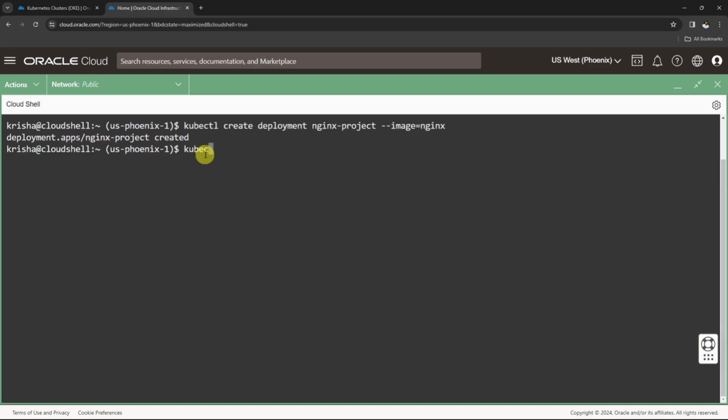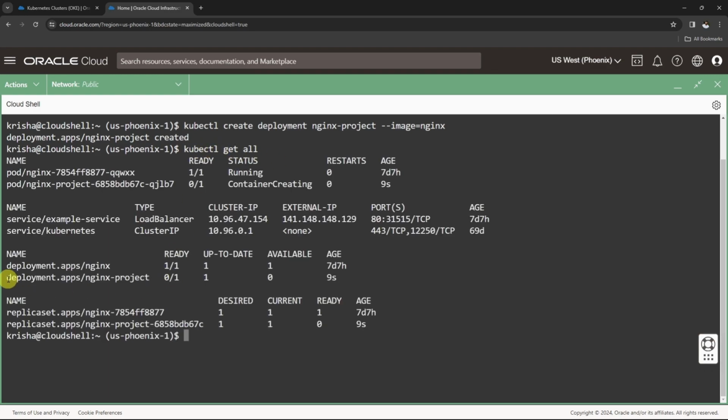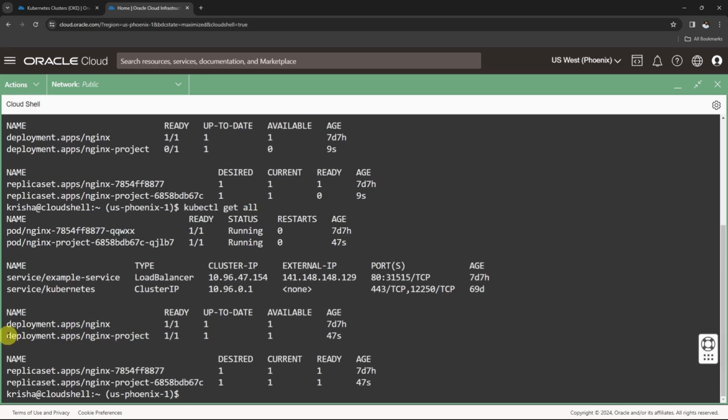I'll run the kubectl get all command, and from the output we can notice that the deployment nginx project is getting created. The nginx pod for the deployment nginx project is in container creating state. I'll rerun the command. Well, from the output, we can notice that the deployment is up and running as well as the pod within the deployment. This confirms that user Krisha has received the cluster admin cluster role and is able to list and create resources within the Kubernetes cluster.